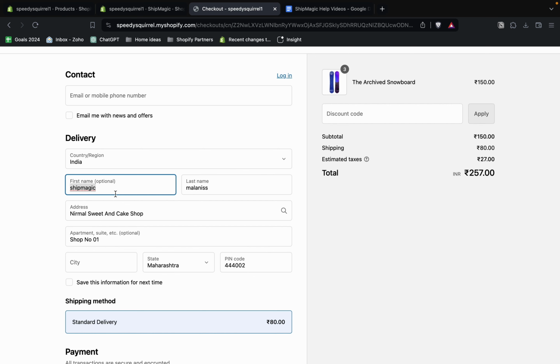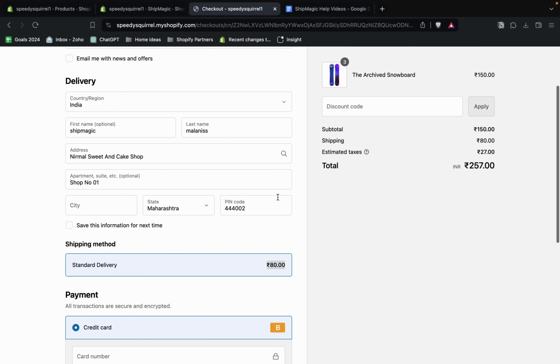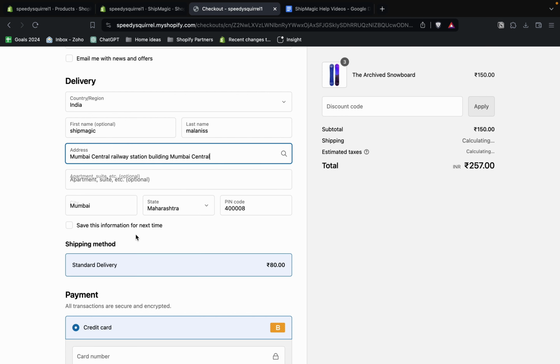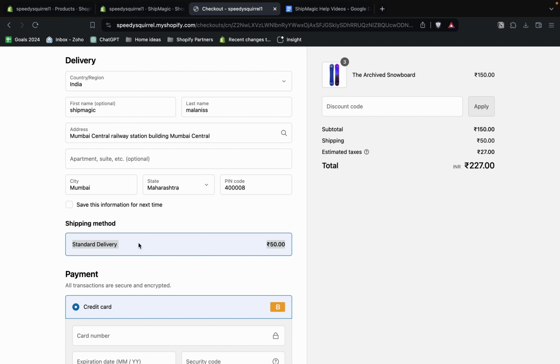So use the first name as ShipMagic, and as you can see, I have entered a rural code over here, and as the order subtotal is less than 1000 rupees, I am seeing the standard delivery rate as 80 rupees. Now let's try it for an urban address. An urban address would be somewhere in Bombay, and as this is an urban address, I should see the delivery charge as 50 rupees. Perfect. So this is how you can use zip codes to create different rates for different areas.